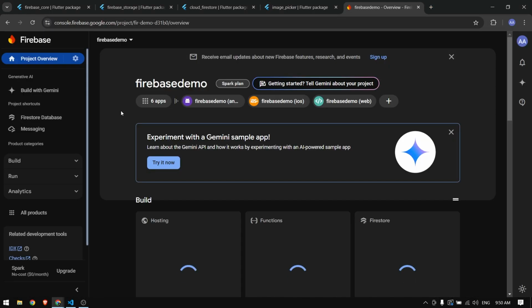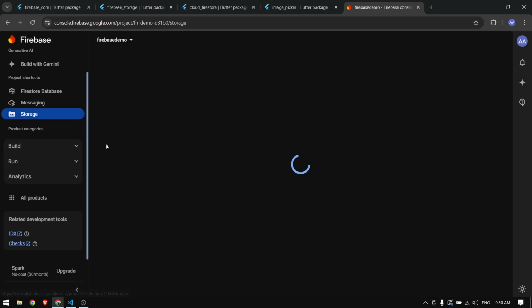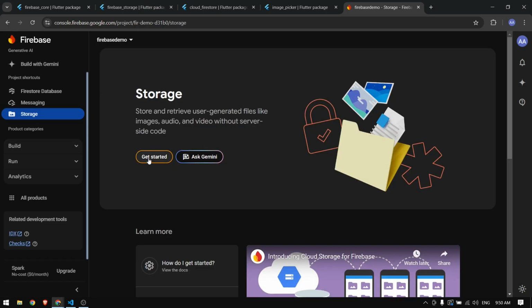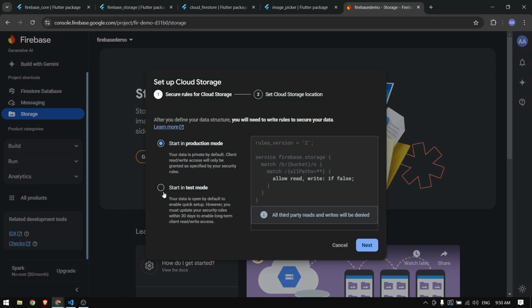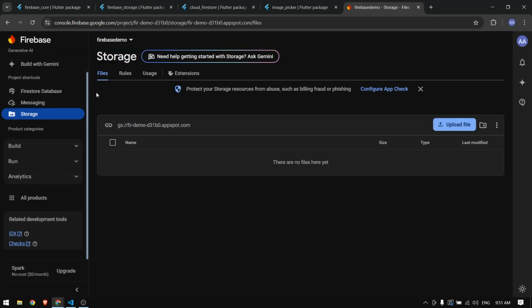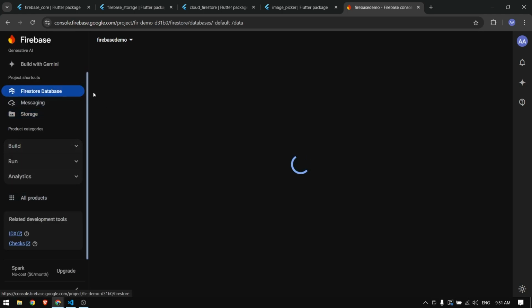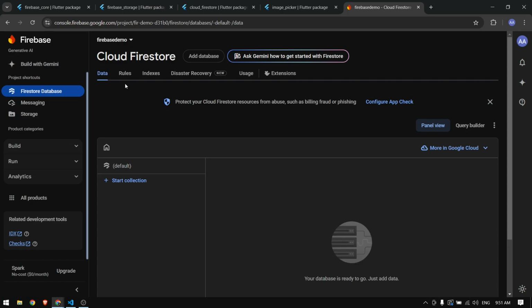To use Firebase Storage and Cloud Firestore, you have to come to Build and click on Storage. Before you configure your Firebase with your Flutter, you have to click on Get started and click on this and Done. This will simply create a database in your Firebase. You also have to do that with Firebase Firestore. Click on Firestore Database and click on Get started and you will have this page. Once it's done, you can now configure Firebase with your Flutter application.